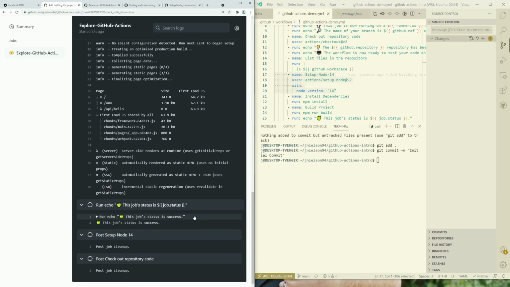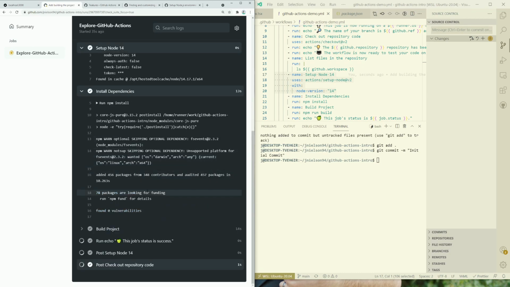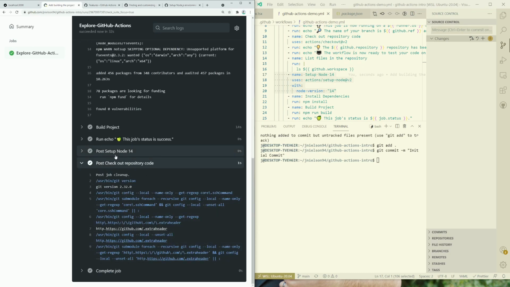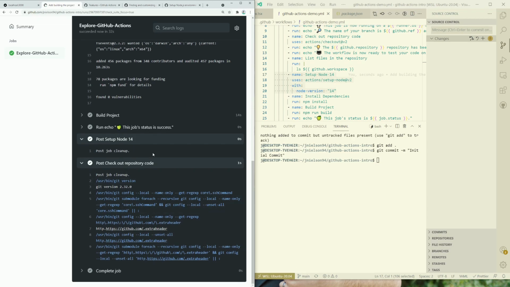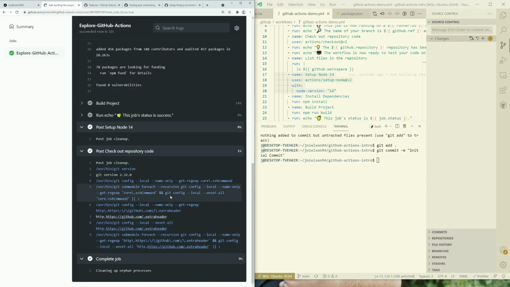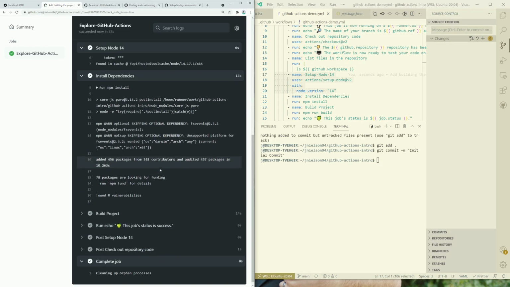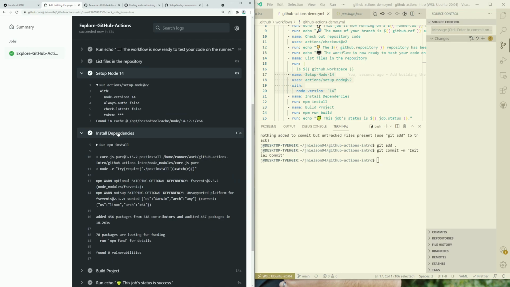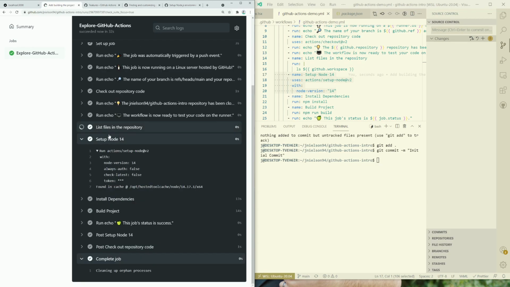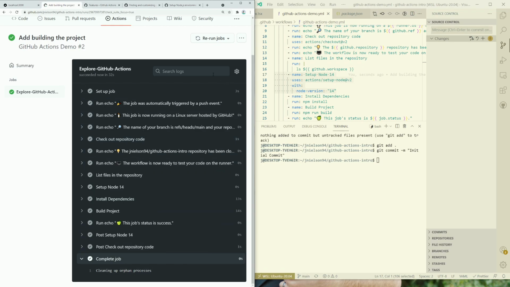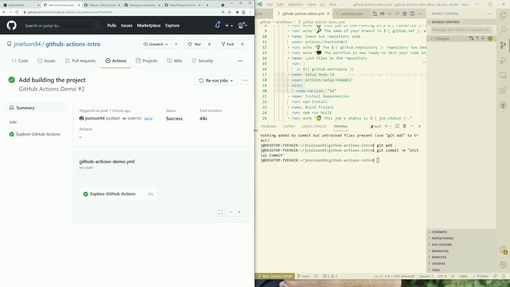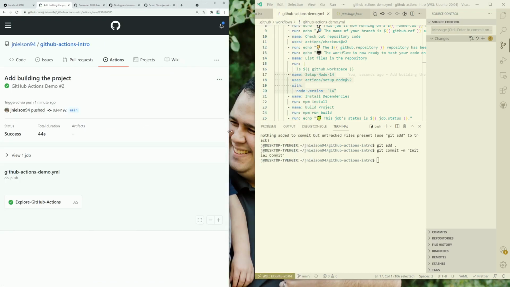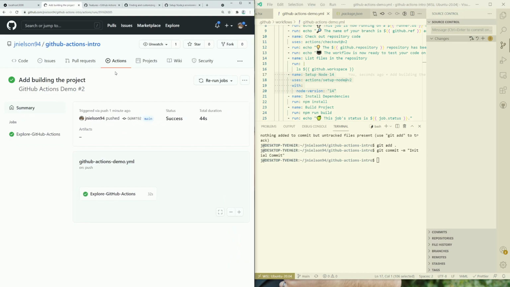And great, it finished the build. It was a success. You'll notice that there's a post setup node 14 cleanup, as well as a post cleanup for the repository code, and then the job completes. So the pre-built actions tend to have some cleanup steps as well, which is kind of nice that they're already built for you. All right, so in this, we just saw that it built our code for us. That one took 32 seconds, so it added a little bit of time. Yeah, so not too wild there.